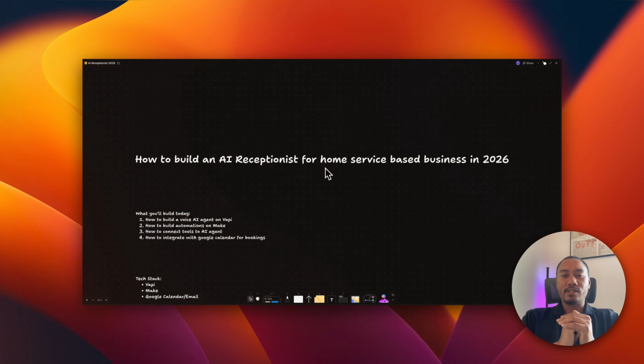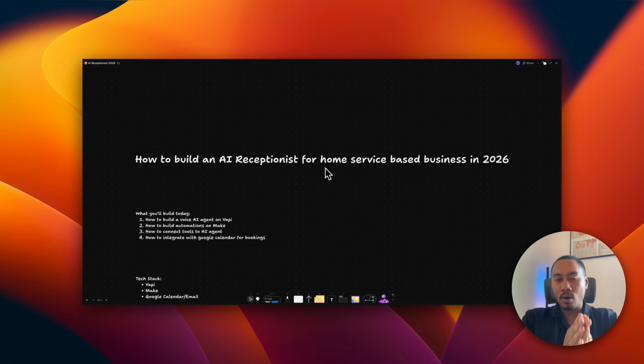Not theory, not a slide deck, an actual build, and we'll go step by step on how the AI thinks, how it connects to tools, how it checks availability, and how you can use this to help real businesses today. If you're new to building AI receptionists, this will give you clarity. If you're already building, this will simplify your stack. Let's get started.